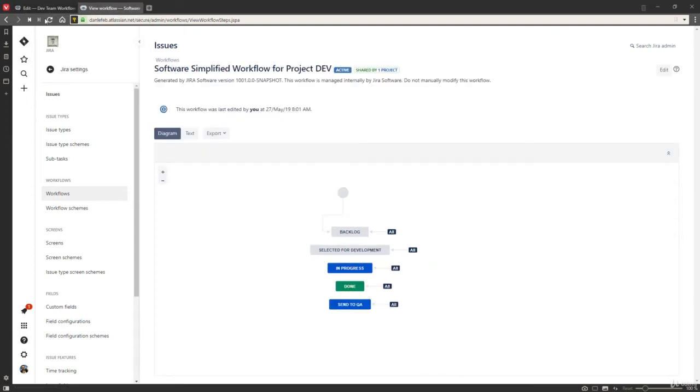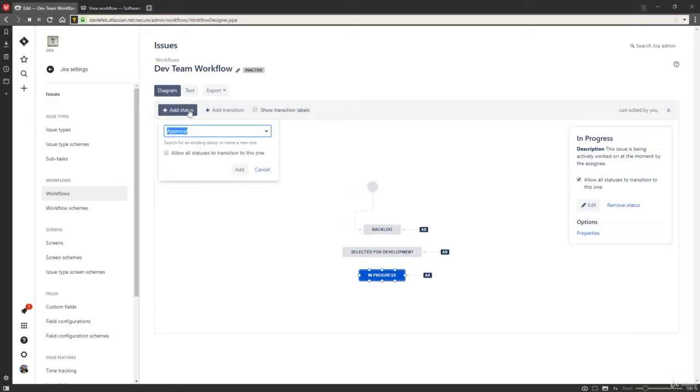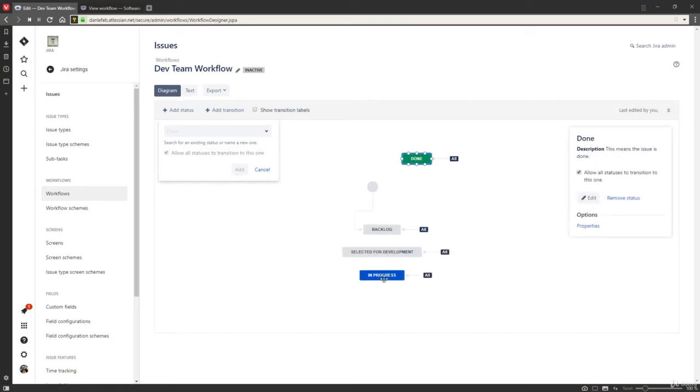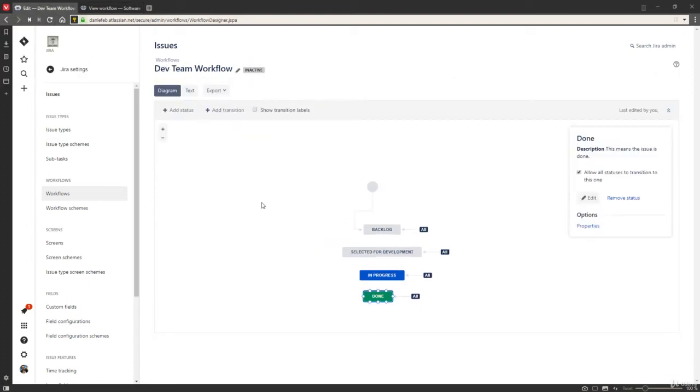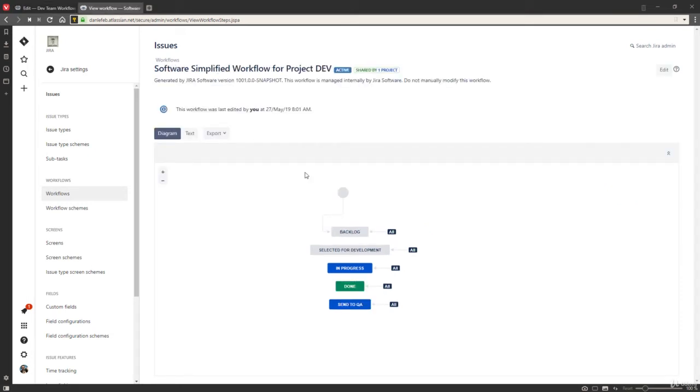So we need done. Now, that's the last one that we should need to add in. There we go. Done. Add that in. And all right, so we have all of our statuses except for send to QA. So I'm going to come in and we need to apply this workflow to the project. To do that, we need to actually take the scheme and apply the workflow to that scheme.